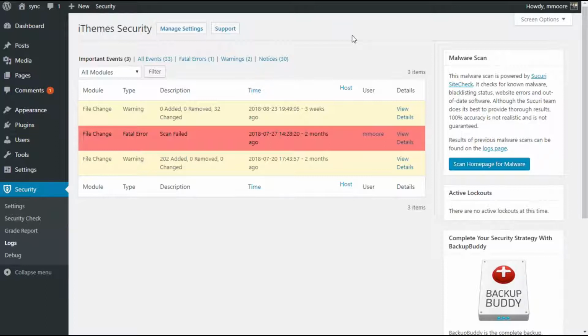So if you do get notified of a change, it is going to take a little bit of investigation on your end to see what exactly was changed, and then if it was something that you need to be concerned about.